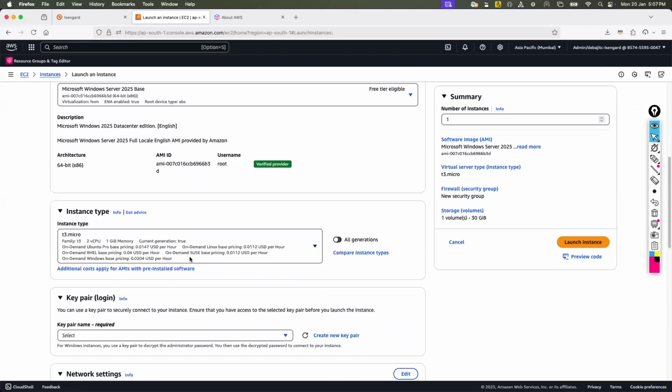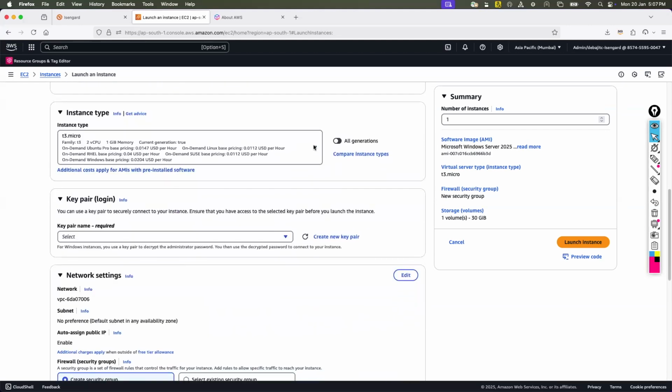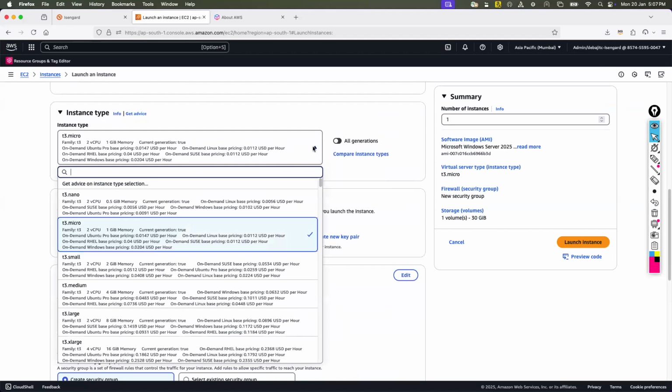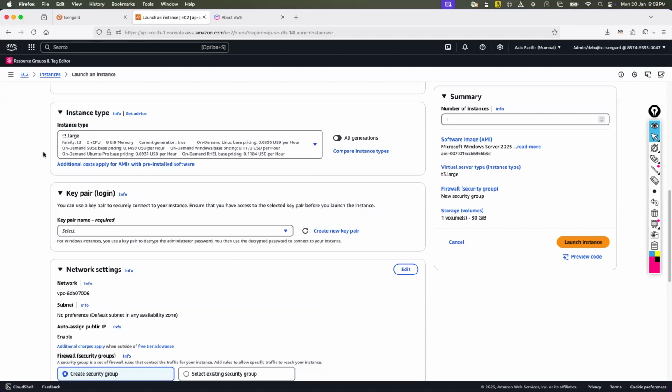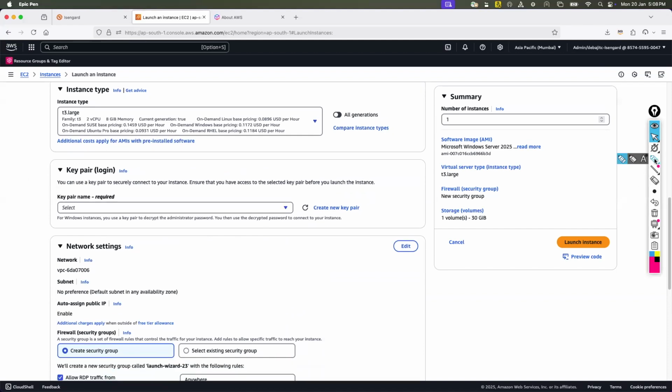And if you scroll down, you'll see there are different types of instances. Different types means different varieties, right? How much CPU, how much RAM, how much storage, etc. So let me select an instance type, let's say 2 virtual CPU, 8 GB RAM. It's okay for me. And now it is telling me that I have to create the key pair as well.